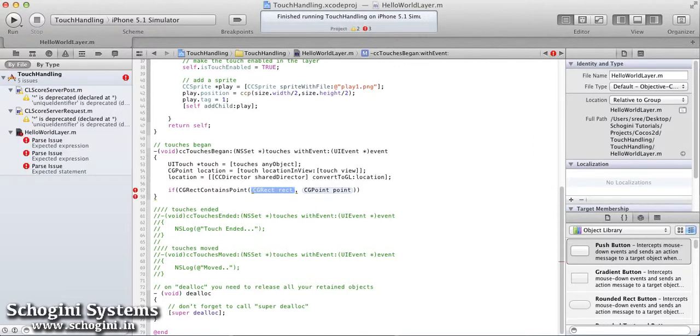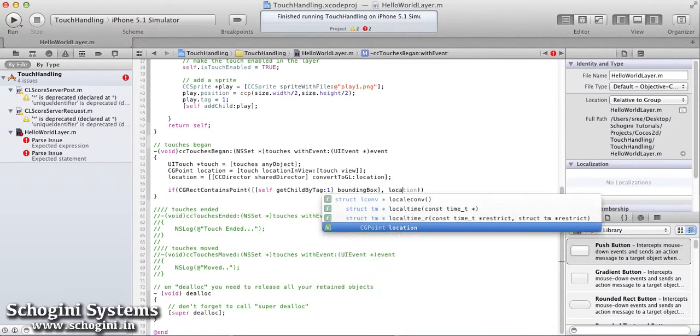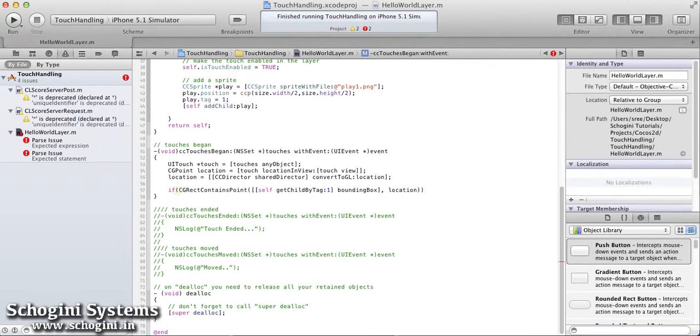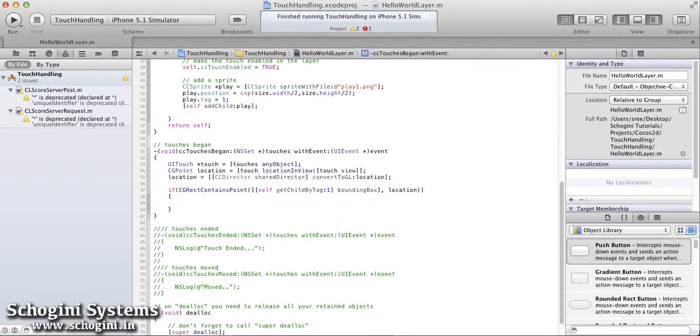In this example, since we are going to check the touch location on the play sprite, we have to give the parameters as in here. The first parameter we have to give as the rectangular region of the play sprite. We can get the play sprite inside this method by using its tag. We can use the getChildByTag method of the scene to get the sprite using its tag. The boundingBox method of the sprite will get the current rectangular region of the sprite. The second parameter for this method is the touch point, which is the location object in this example.